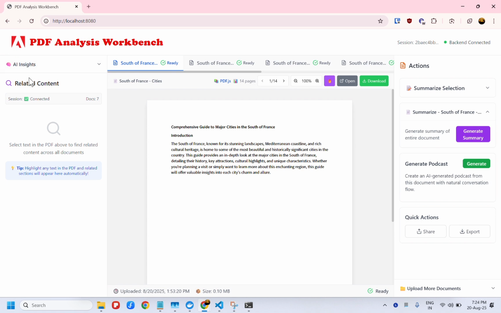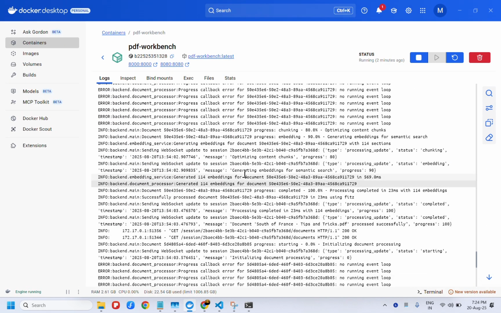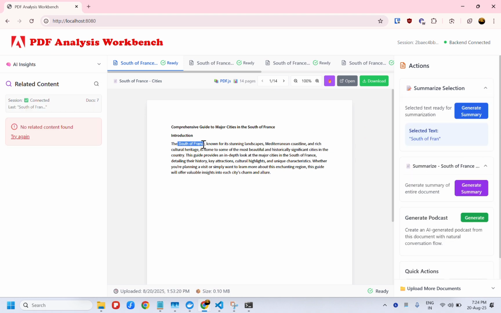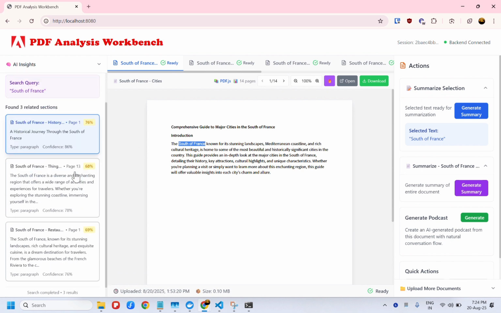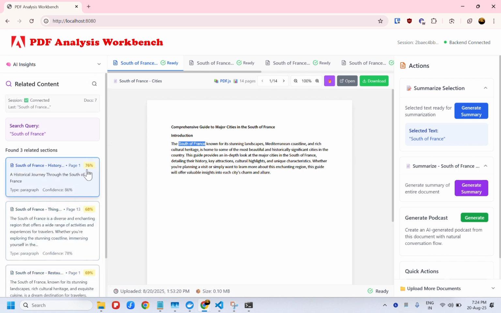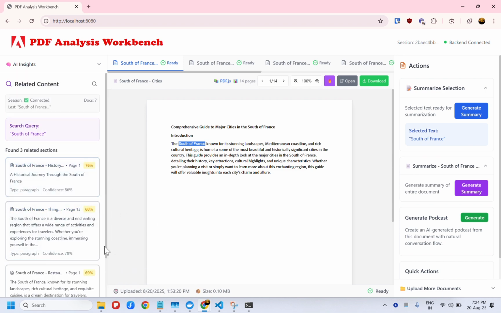I have AI insights. Okay, the PDFs are now processed via the offline model, and as you can see here, embeddings were generated. So let's check it out. Let's search for the south of France. As I selected the text, it automatically shows me related content. The historical genre, the different paragraphs it showed me, around the matchings and confidence of it.